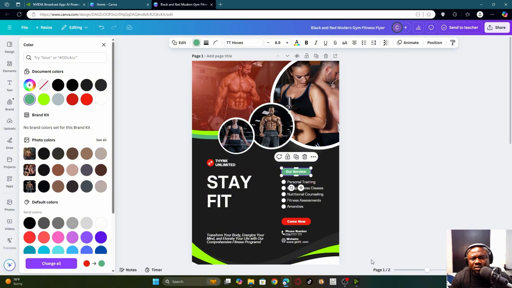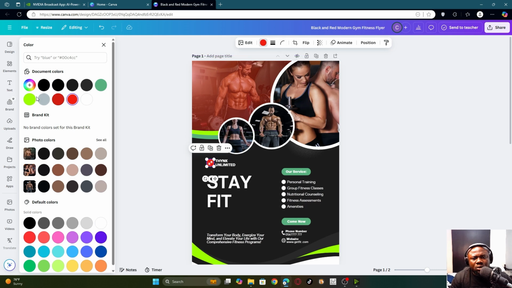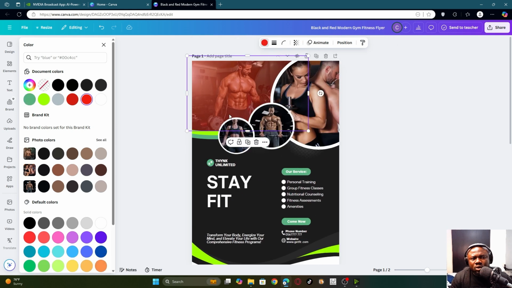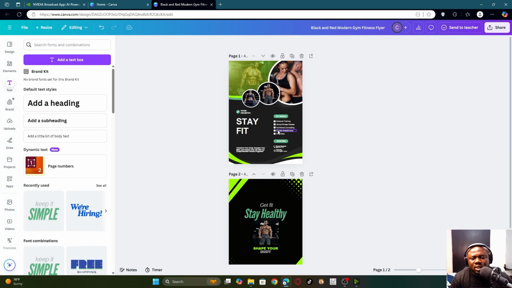Now let's pick the darker shade of green, and also the dark shade of the green. Also do the same thing for the logo, pick the dark shade of the green. Now also if you notice, there is this effect here. There is an effect that is giving this design this kind of red look. So let's go and change that shape also to green. So you see how we've successfully customized these two designs, and now they are matching. Stay fit, get fit and stay healthy.